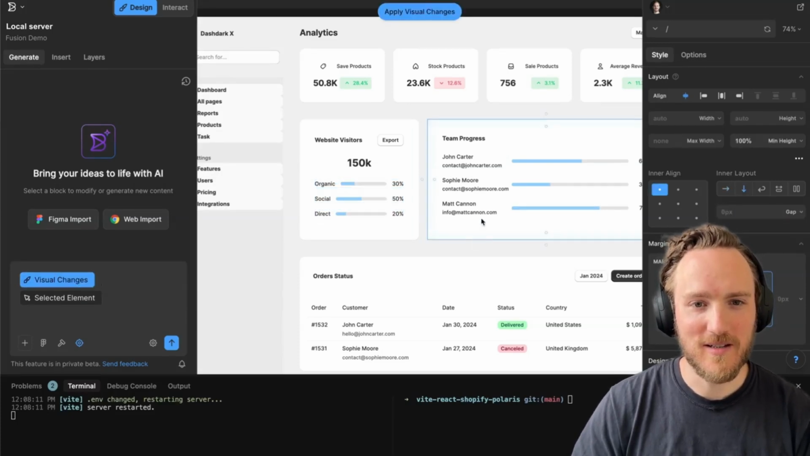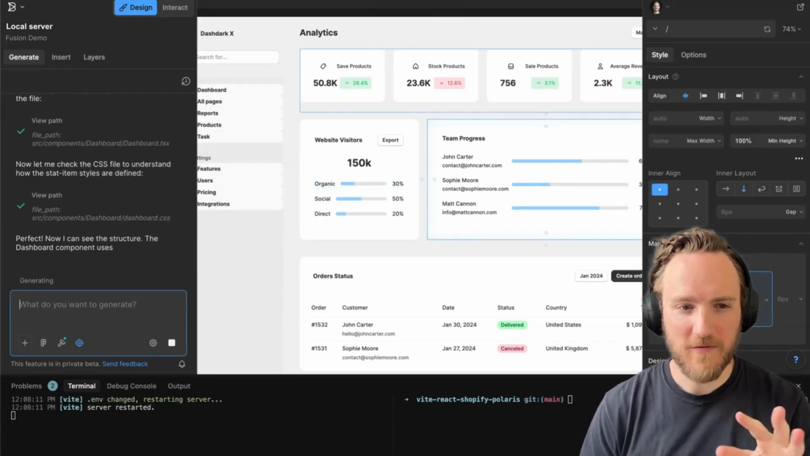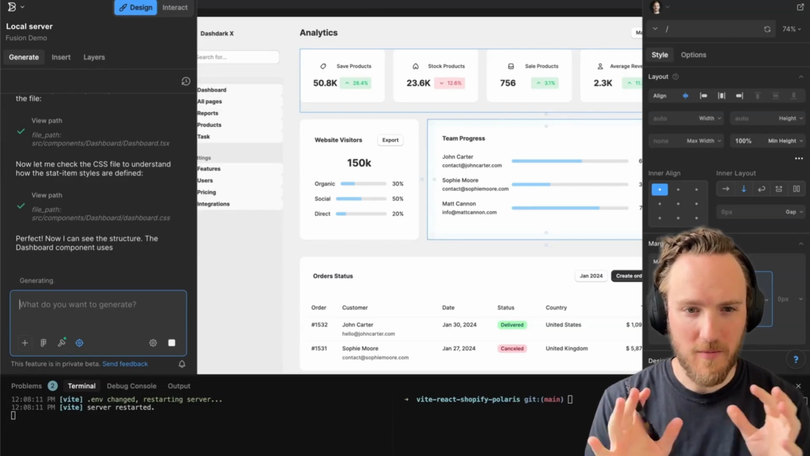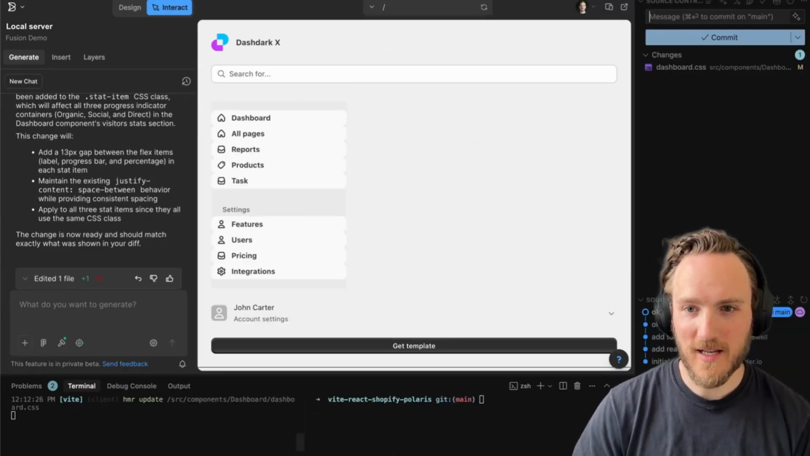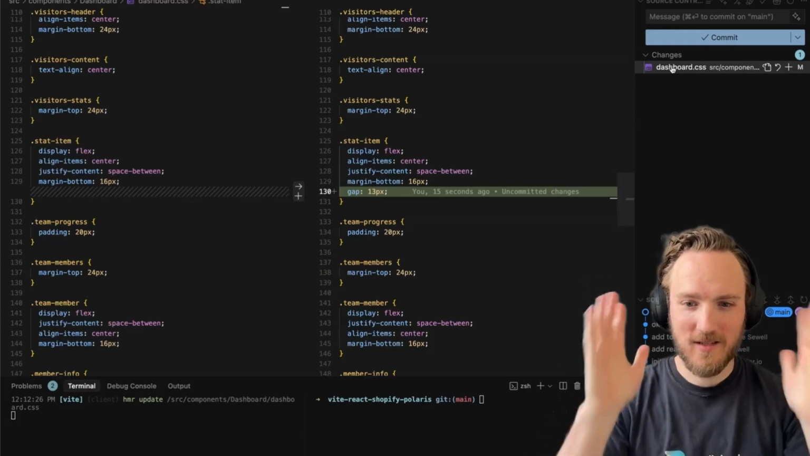That's much better. Let's apply the changes, let it run for a minute, figuring out the project structure and how to most efficiently apply these updates. There we go. UI looks better. Let's look at the diff. Ba-boom. One line of CSS right in the right spot.